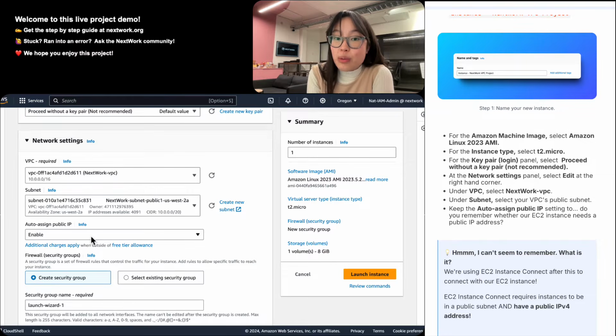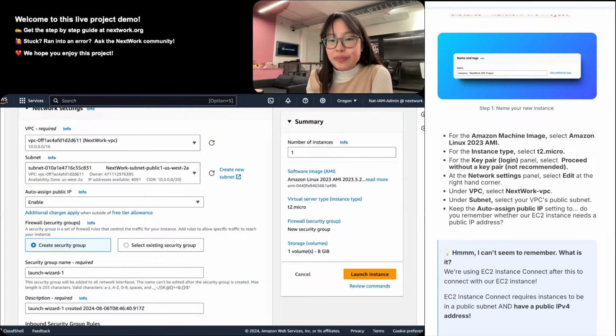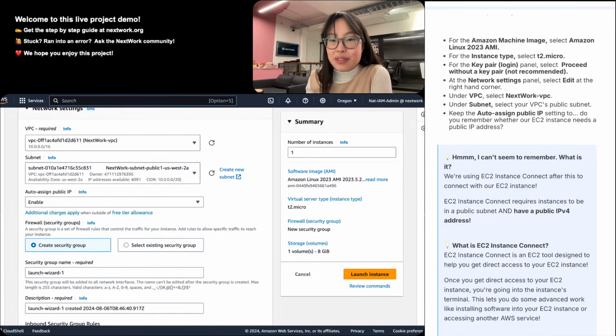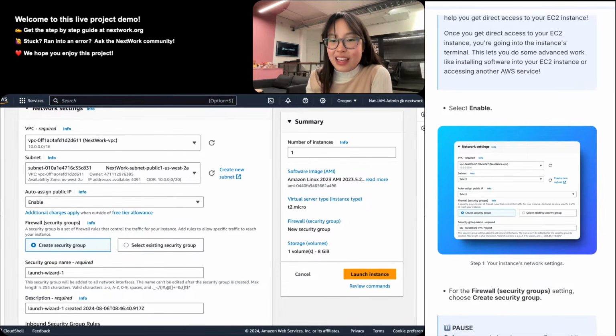But because the tool that we're about to use is EC2 Instance Connect, that accesses EC2 instances through the public internet. And because it is through the public internet, we are absolutely needing a public IP address here. So let's click on Enable here. And in terms of our security group settings, what do you think?